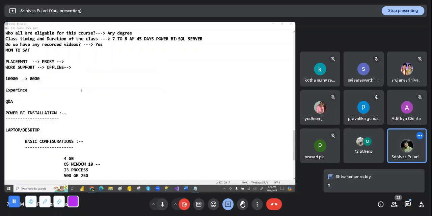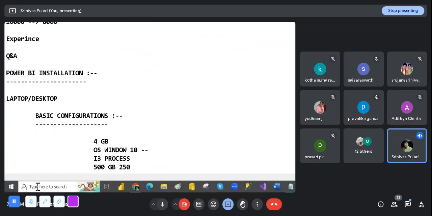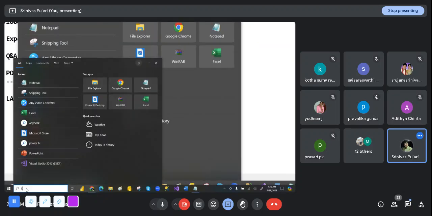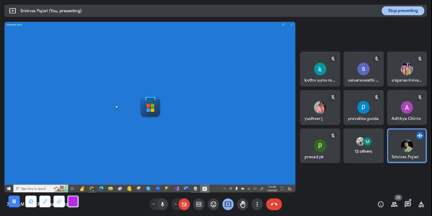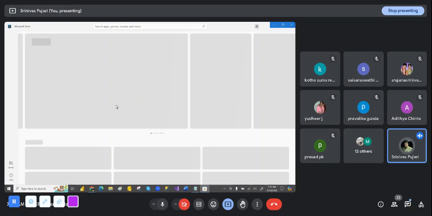What you have to do? You have to go to the Microsoft Store. Just search for the store. If it is Windows 10, you can search for the store and then click on it. Same as how the App Store opens, the Microsoft Store will be opened.